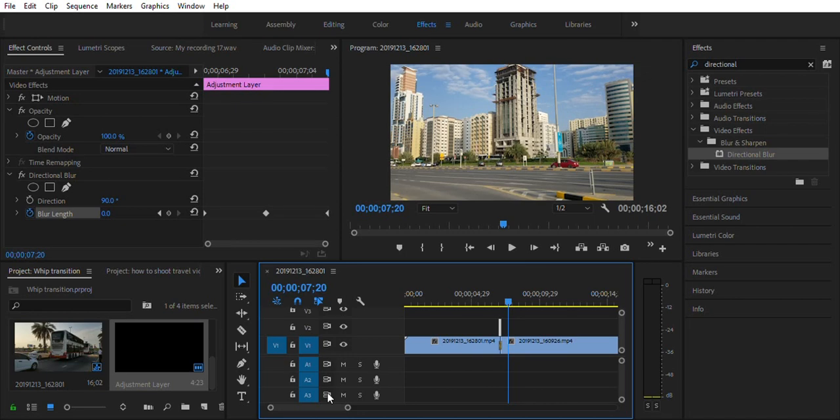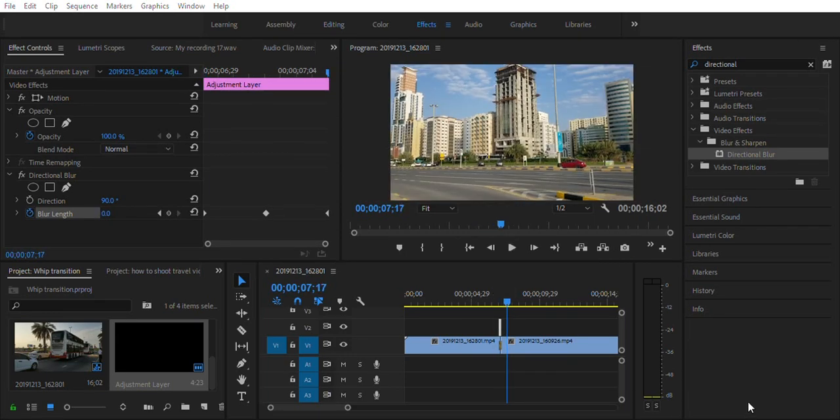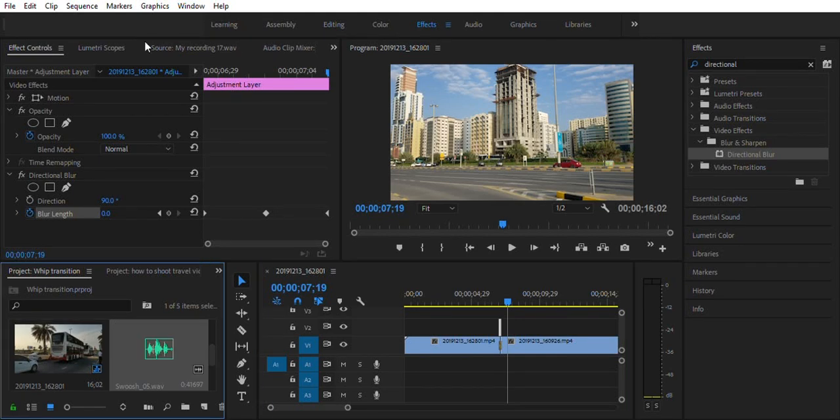But there is something that's still missing, and that is the sound effect. As you can see, we have a very clean and nice looking whip transition. So I'm going to import my whoosh sound into Premiere Pro.